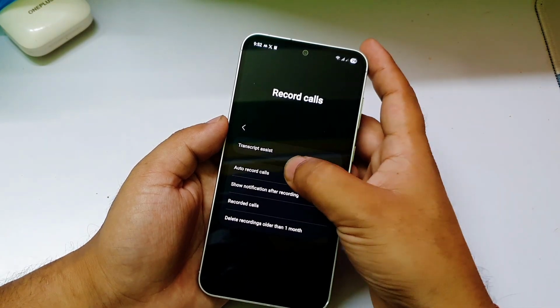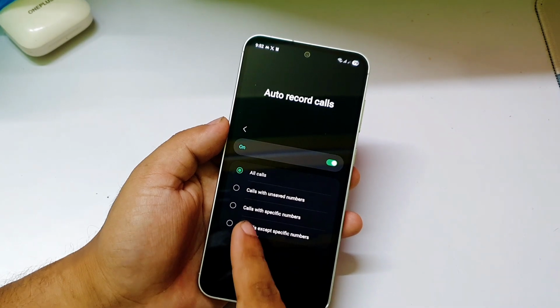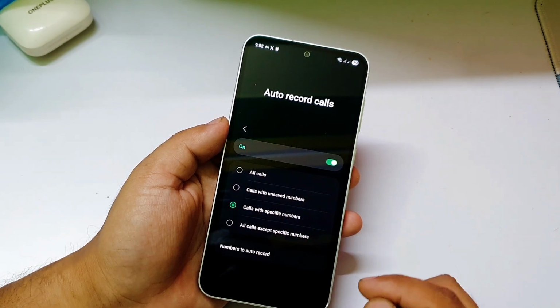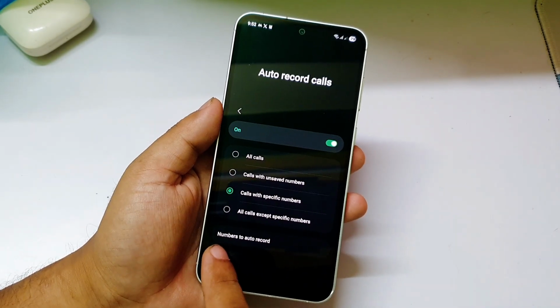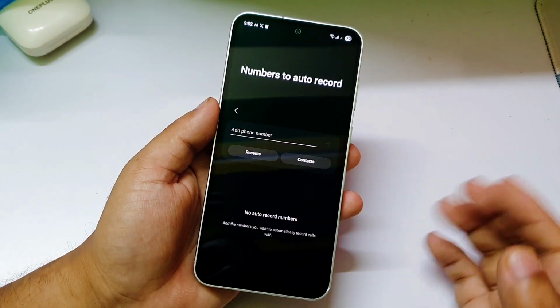Then once again you have to click over here, then you will find all these options. Then you have to select calls with specific numbers. Select that, then you will find a new option, numbers to auto record. You just have to click over here, then you can add the number which you want to record.